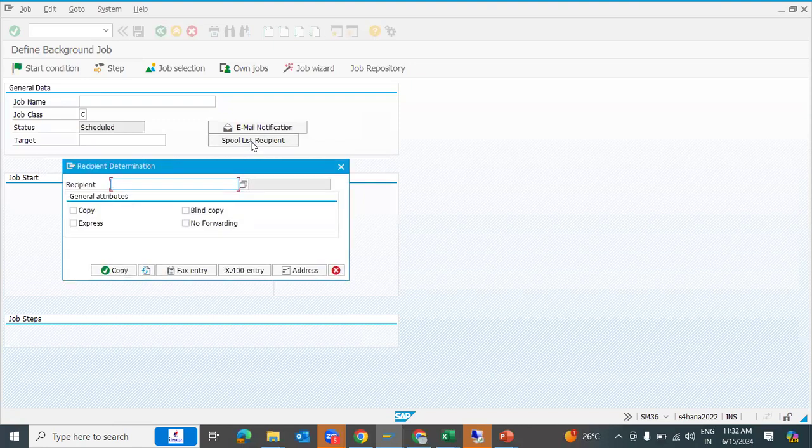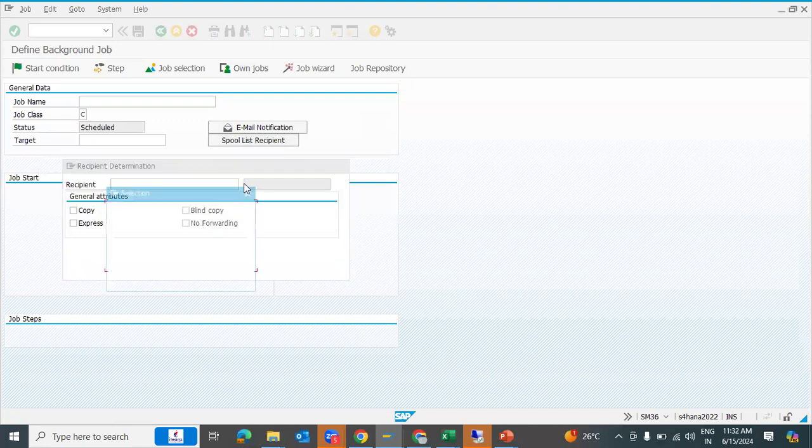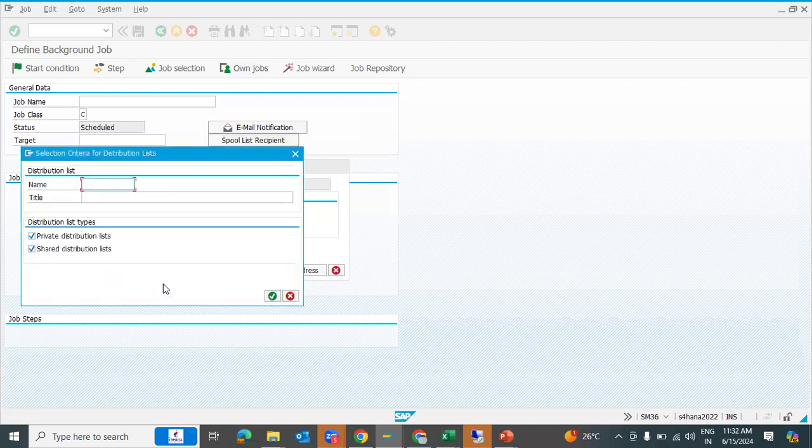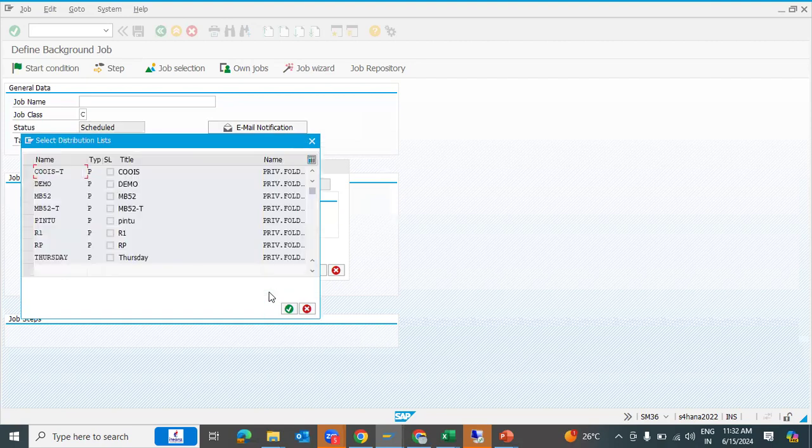I have to correlate here and I have to assign. I have to come to the recipient. I have to select on the distribution list. Again, I have to copy the data and I will check what distribution list is created.